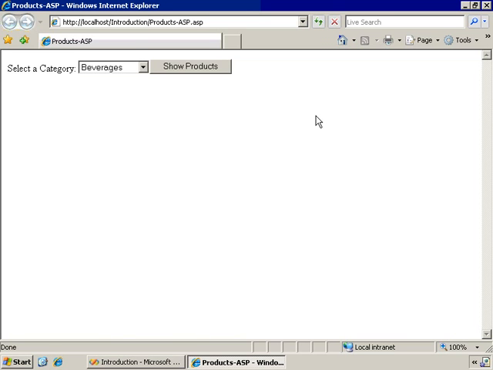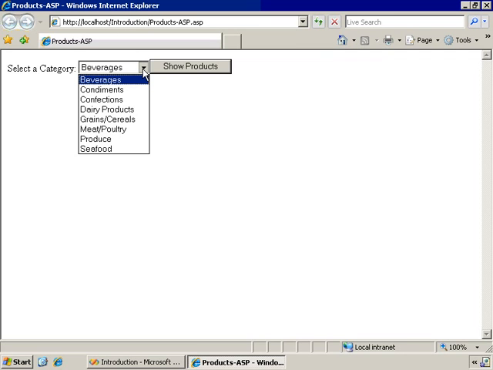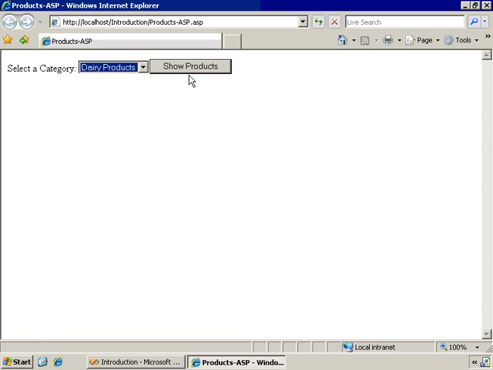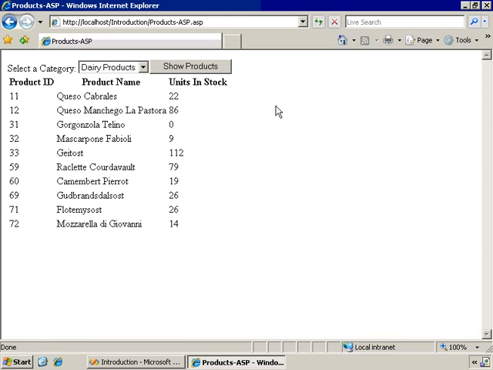Here's a sample ASP application running in Internet Explorer. I've previously configured this application in order to set up a virtual directory within IIS called Introduction. And then I loaded the page. It's a pretty simple page. It hit the database in order to populate this list of categories from the Northwind database. And when I select one, I can show the products that are contained within that product category.